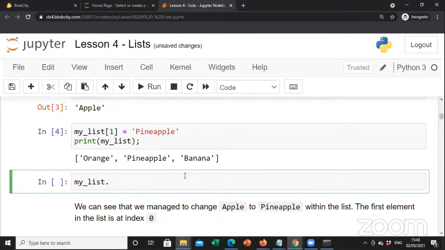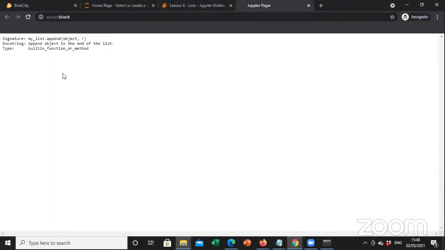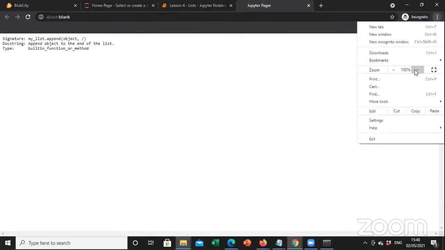So let's say append. I'm using the tab key, a dot and the tab key. Let's say append and question mark. And you can take this to the next page. It says my_list.append. There's an object.